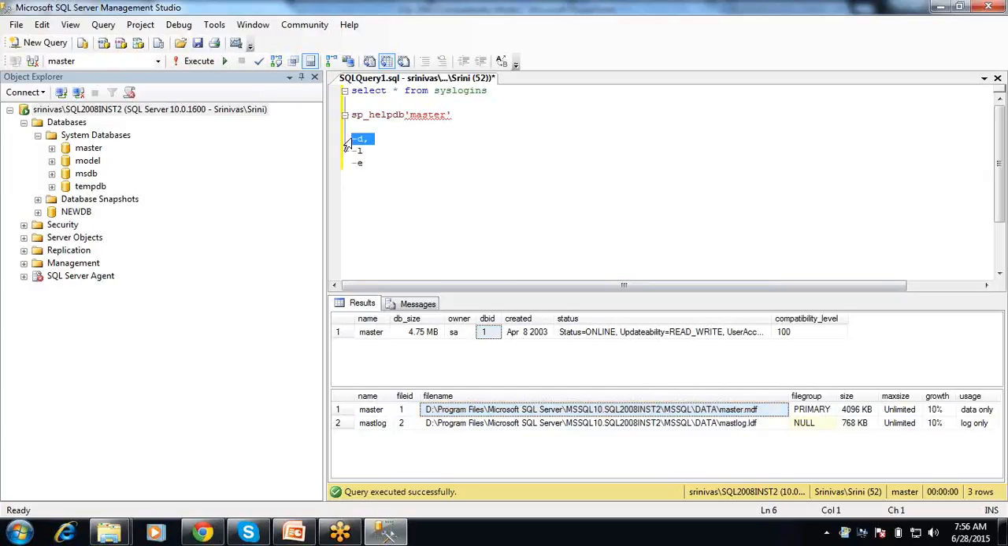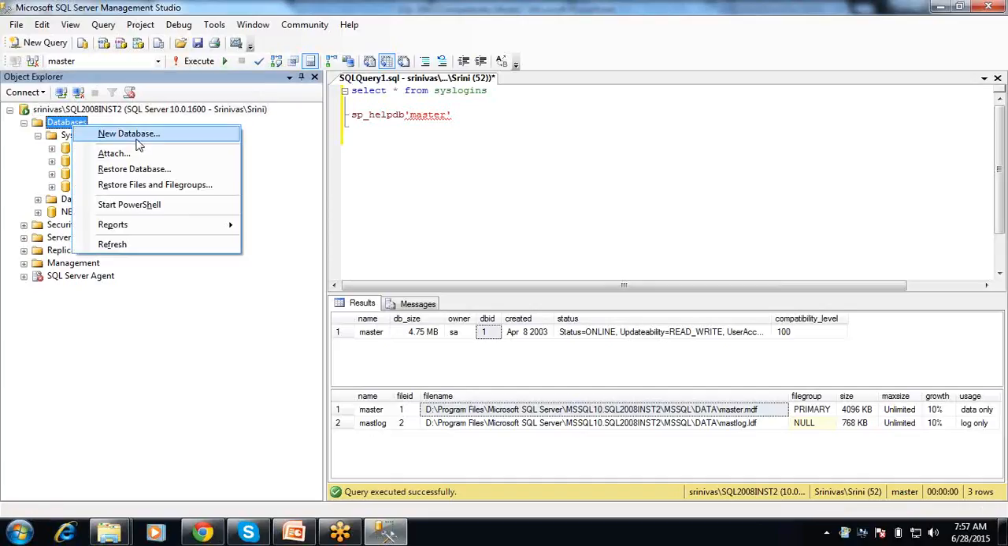That's the reason we keep the data file, the log file, and the error log to record errors if there are any while starting up. So we will see a new database creation. Right click on a database, select New Database.